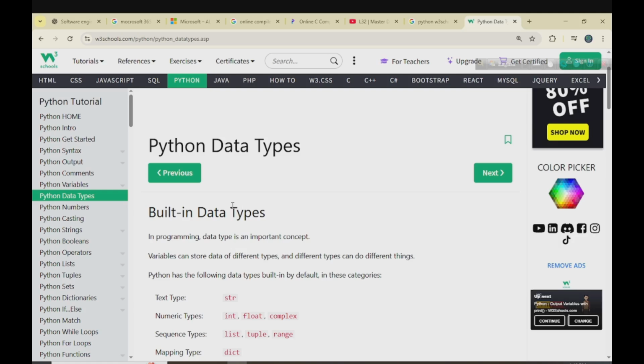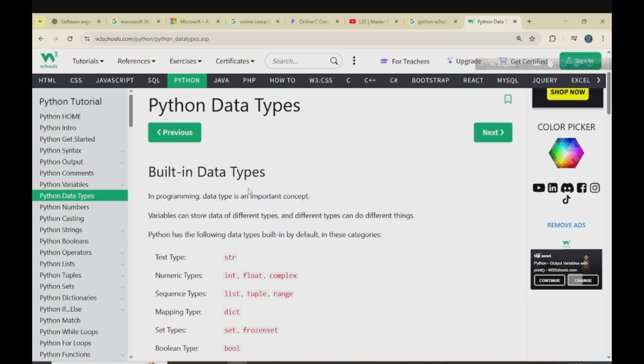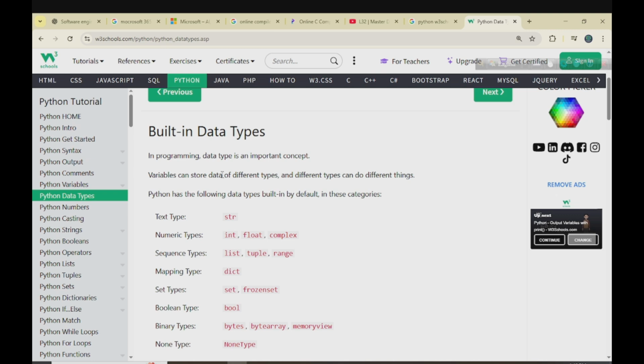Hello everyone, in this video we will discuss Python data types. So, built-in data types. In programming, data type is an important concept. Variables can store data of different types, and different types can do different things.